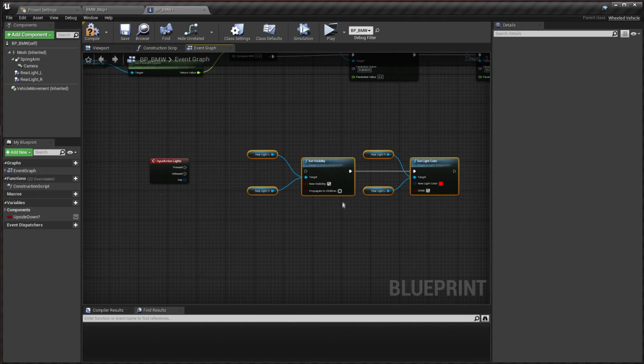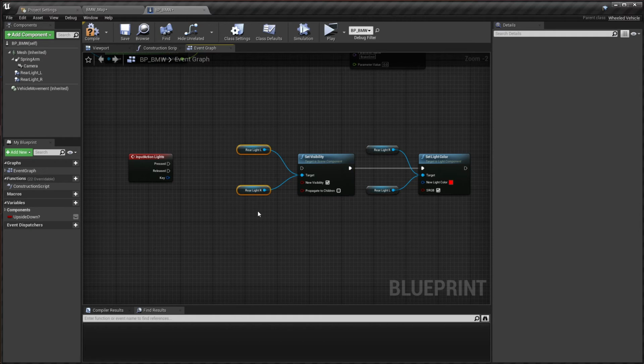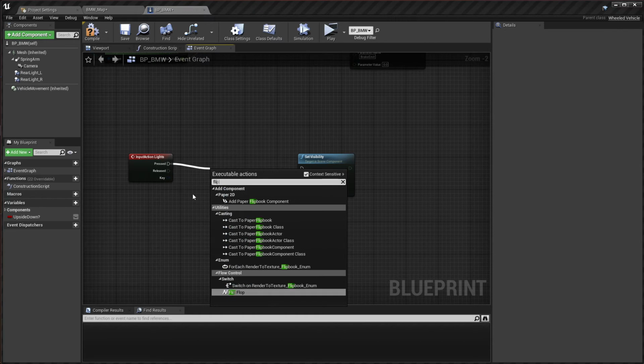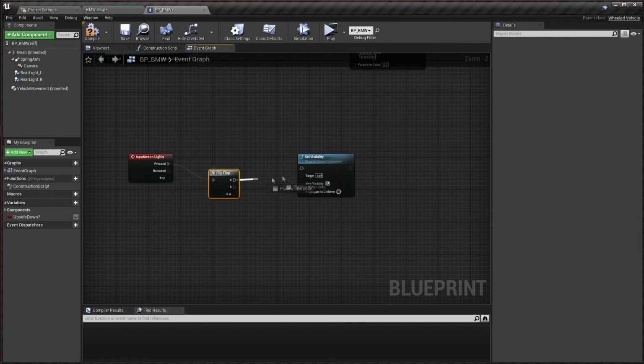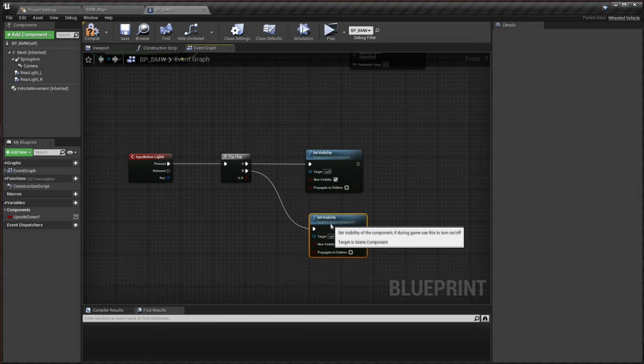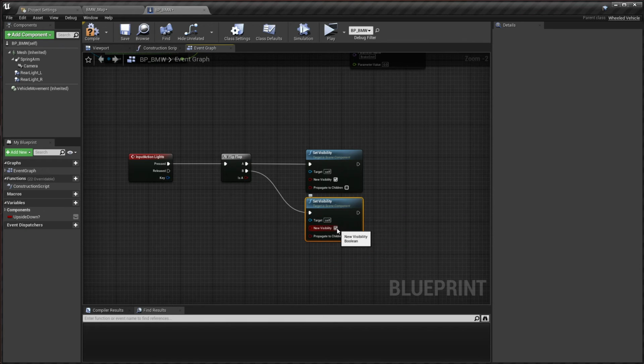Oh, I copied and pasted everything. Alright, get rid of those, and the light color. We're going to pull off the pressed, do a flip flop, and on the A we're going to set the visibility to on. Copy and paste that. On the B we're going to set it to off by unchecking the box.